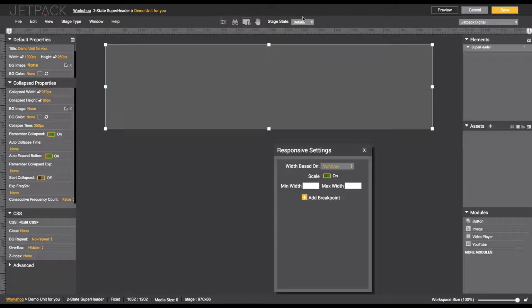And then again, stage state, changing the stage states. Now, over here on the right are elements. These are the modules that have been put onto the stage. They'll show up here, but also your super header, that's the unit type, has its own default properties. In this case, the width and height.